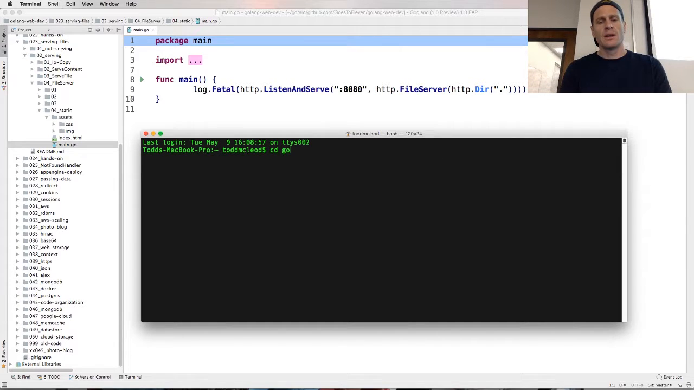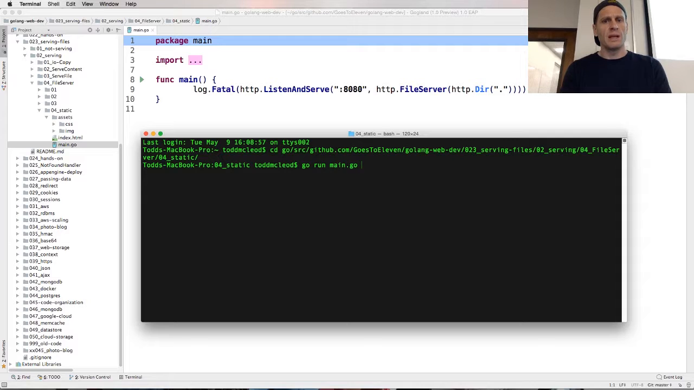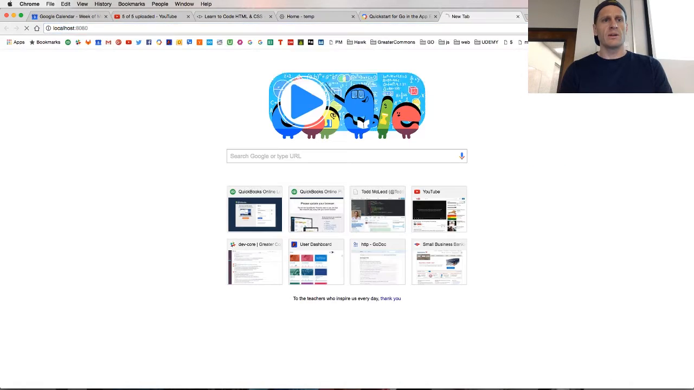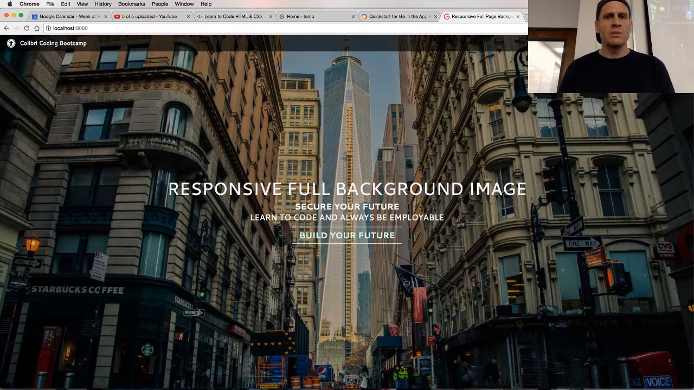CD, Go source, GitHub, Ghost 11, Golang, Web Dev, 023, 02, 04, 04, go run main.go, and then come over here and localhost, and there's my web server up and running and serving pages. Nice, right?